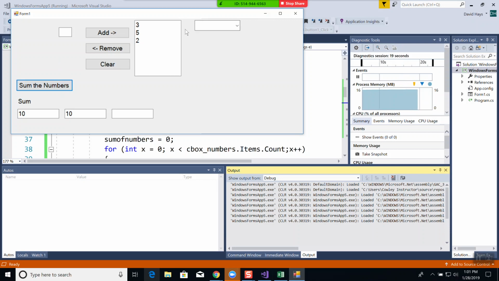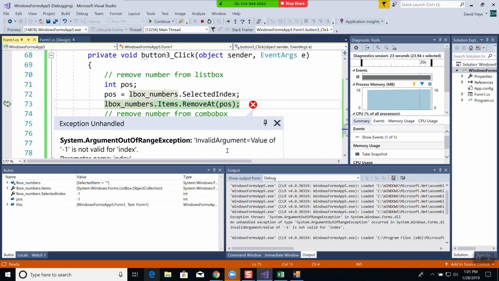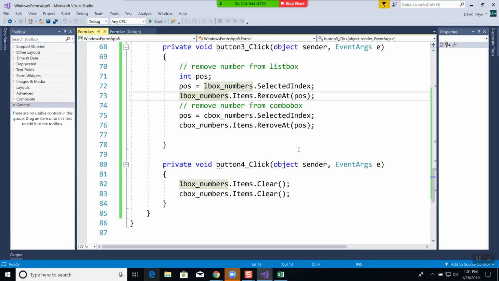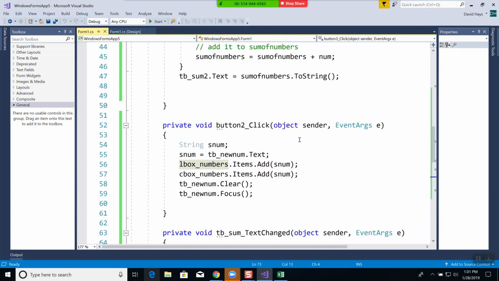Now there's error checking you can put into this. Like if I click remove at this point, it'll break. It says value of -1 is not valid for the index. -1 means you did not find your number. In this case, we didn't have anything selected. Well, that's easy to check if you want to put that in there.